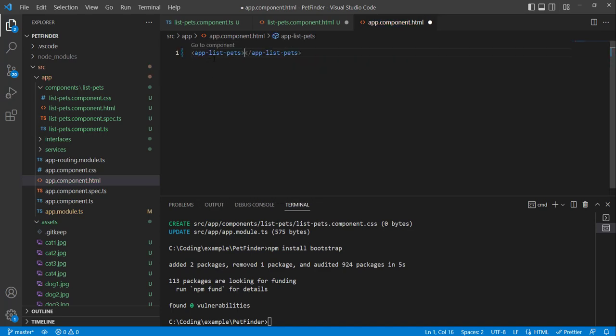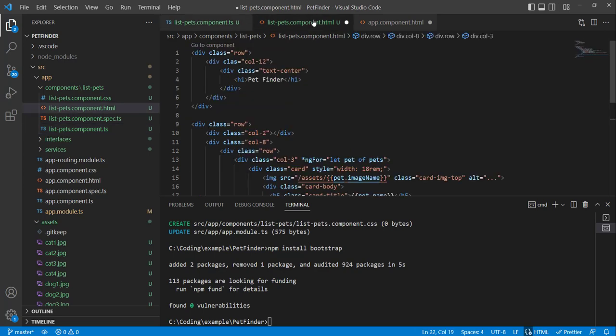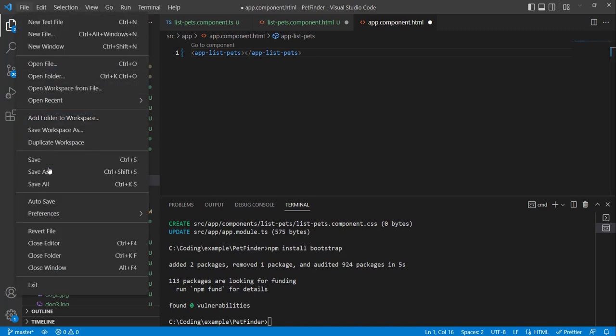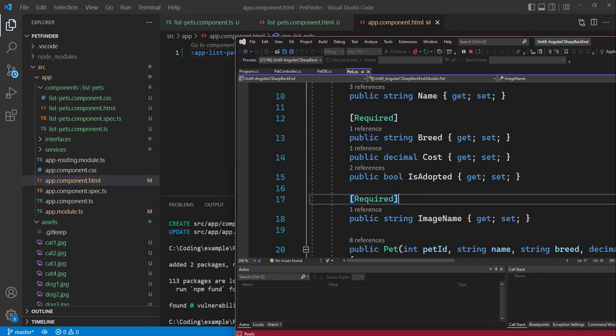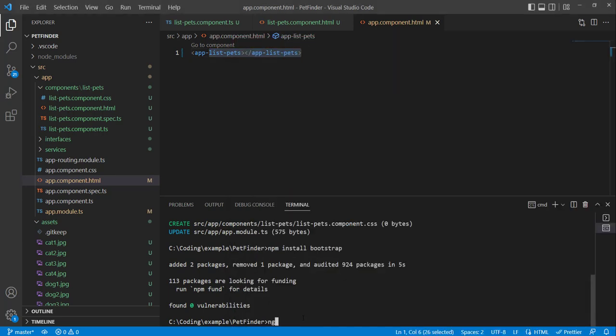So I do app-list-pets inside of these brackets. If you're wondering where I got this from, go back to the component TS file and you'll notice it has what's called a selector, and that's where it comes from. You can customize this, but I don't see why. Just leave it like this. It's perfectly fine. All right, so everything should be good. We're going to save all and test it out. I'm going to make certain that this is running. Okay, it's running. Good. Then we'll do ng serve.